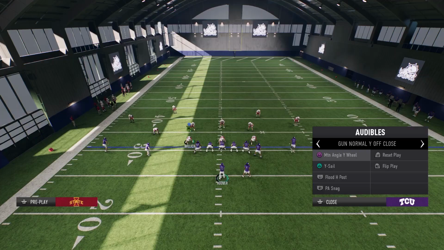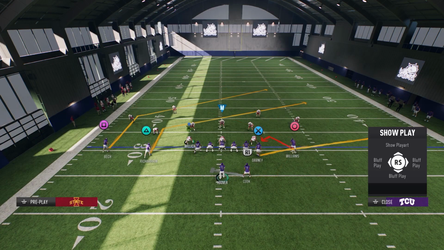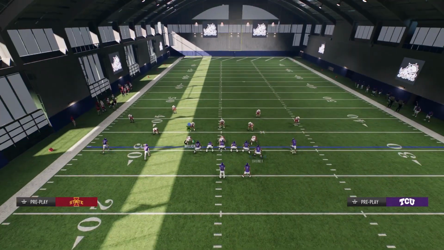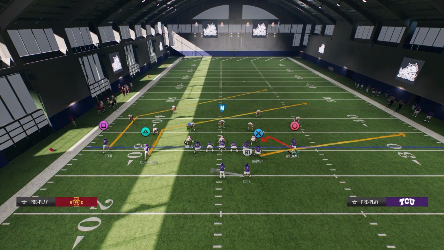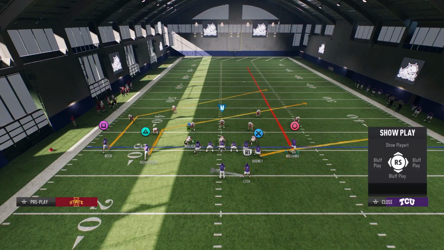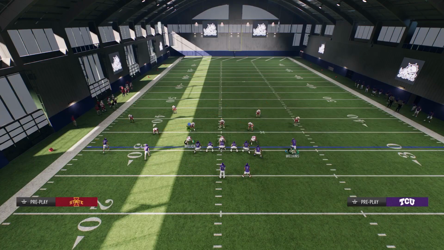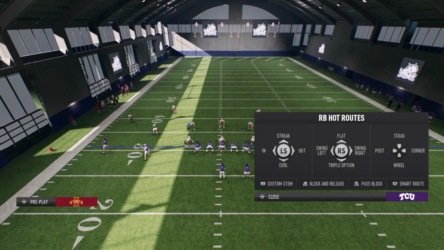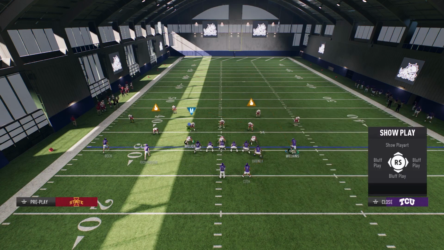Now, you also have in here this PA snag play. This is the main reason why I think this offense is really good, because you have a short post from the outside receiver. What I like to do with this play is we're going to streak this solo wide receiver, flat the slot, drag the tight end, and then you can put the running back on really whatever you want. I think a Texas route is not a bad idea.